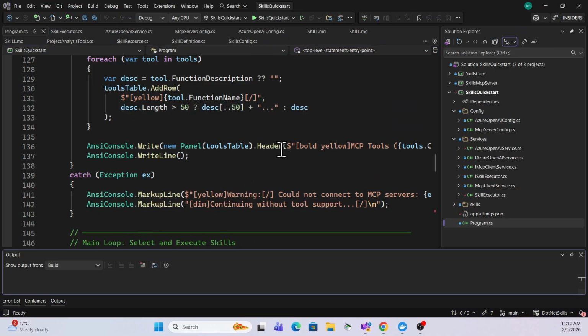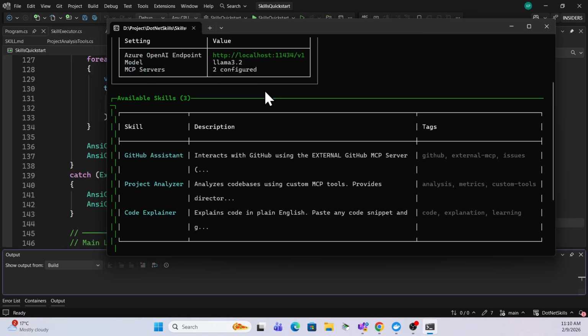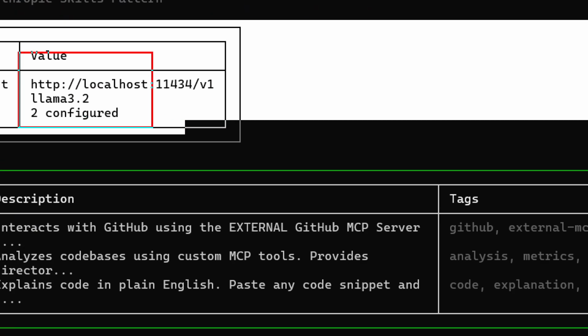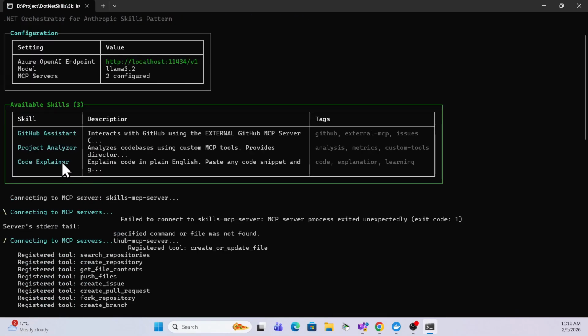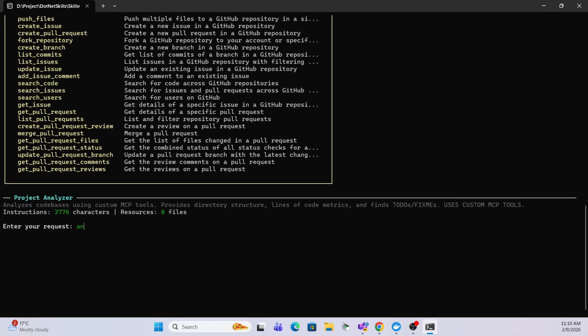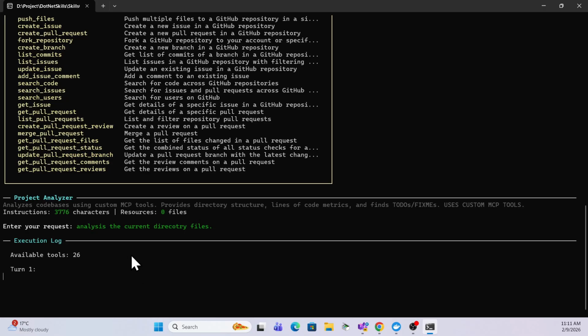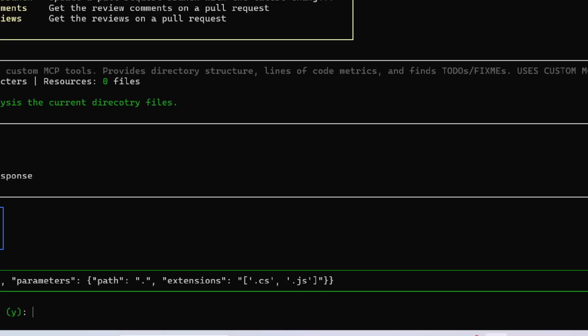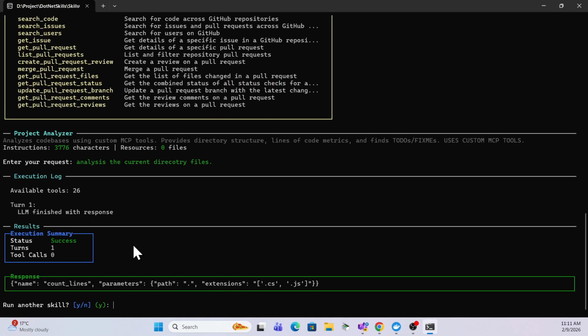So I simply run this application, and once you run it, see, the application is running over here. This is the first section, which shows the configuration that is currently configured. Currently I have configured Llama 3.2 along with the locally hosted setup, and these are the skills available, and these are the tools also available. Now you can simply select the project analyzer here, and ask it to analyze the current directory files. If it works properly, see, the response shows the .cs files available over here.